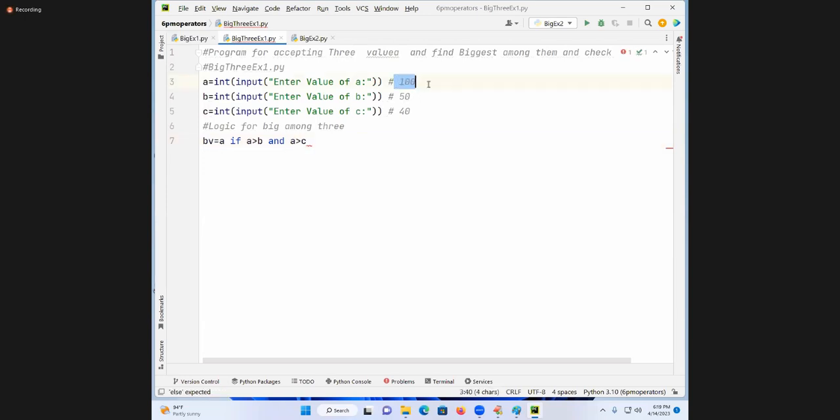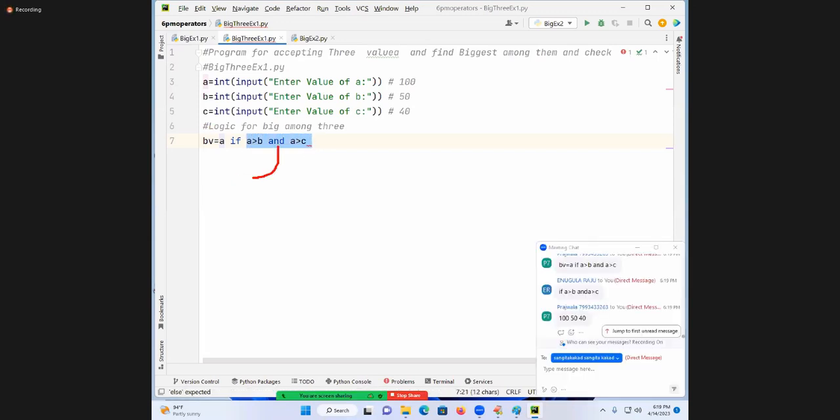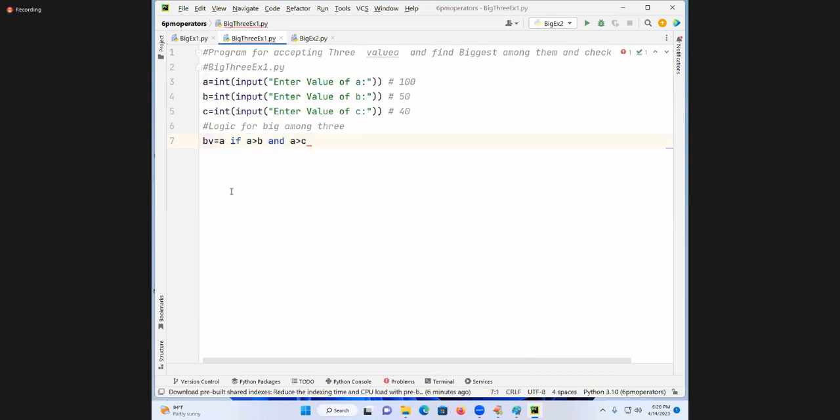One minute more. I will trace it here itself. What is the value of A? 100. What is the value of B? What is the value of C? Tell me. 100 greater than 50, true. 100 greater than 40, true. True and true, true. If the test condition is true, it will take expression 1 or not. What is expression 1? A is kept into where? The left side variable. What is the big value now? 100.